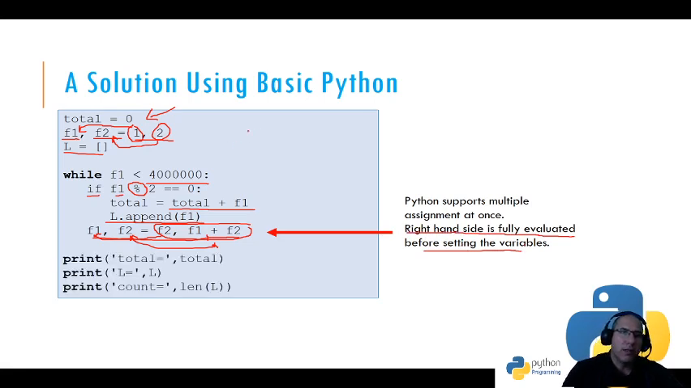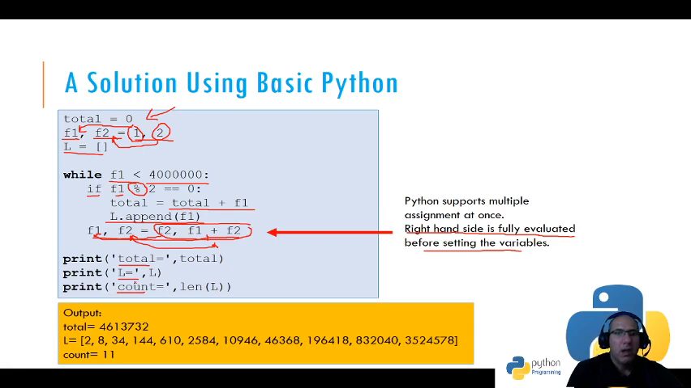By the end of this loop, when this condition gets false, we print the total, we print the list, and we print the count, which is the len of the list. So the total is this, and the items are these items. From all of the terms in the Fibonacci series that are less than 4 million, only 11 of them are even. I may ask you a question later on in the homework about this, to modify the program, maybe find the primes or find the odd ones or whatever.